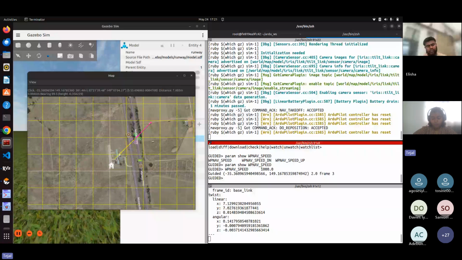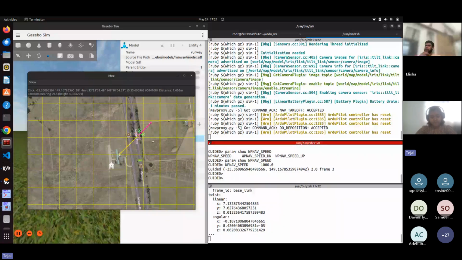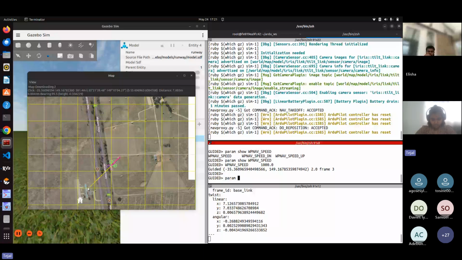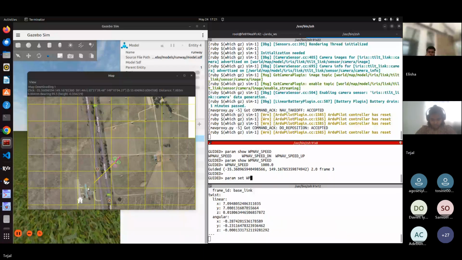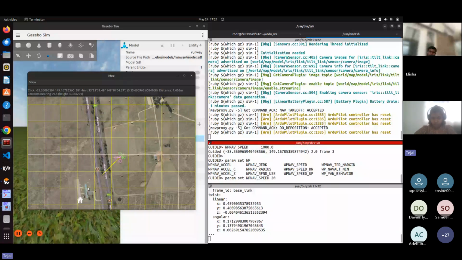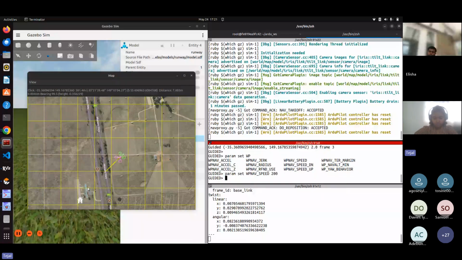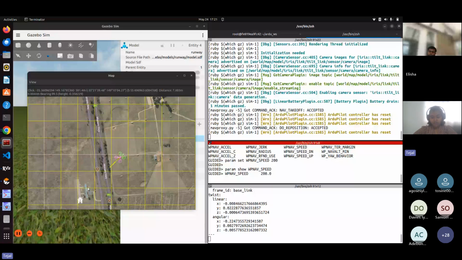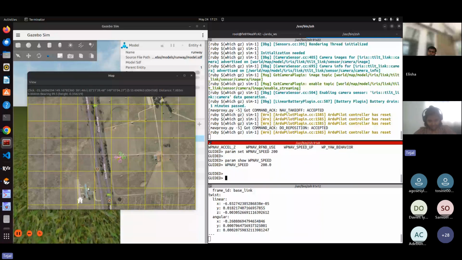So what if I change this particular parameter? Let's say param set WP nav speed to just 2 meters per second. That is 200 centimeters per second. I can show the parameter to confirm that it has been set to that value. Now, to actually load this parameter, you have to first land the drone and then arm it again. It will then load that parameter completely for your next flight.